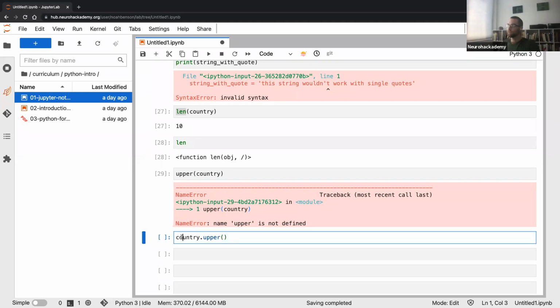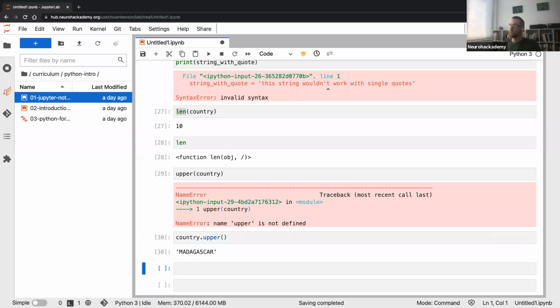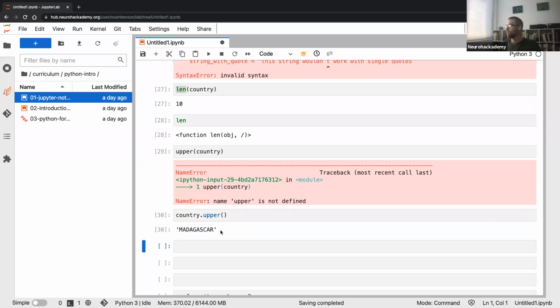So what I do is I put the variable name or the string here, and then I put a dot, and then I put the name of the method, and then I put open parenthesis and close parenthesis, and any arguments to that method go inside those parentheses. So when I run this, what we get back is Madagascar all uppercase.